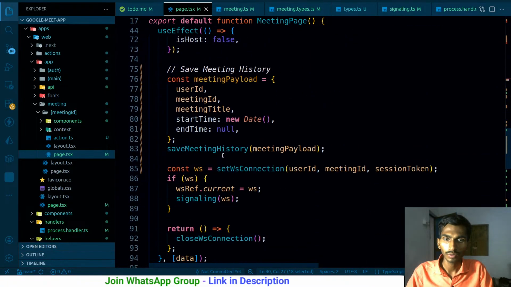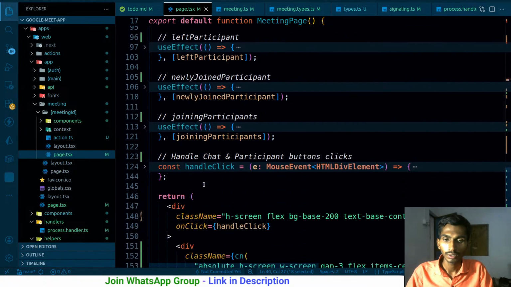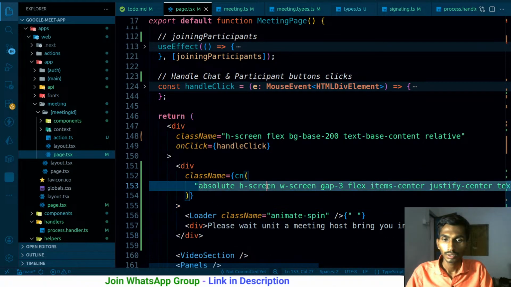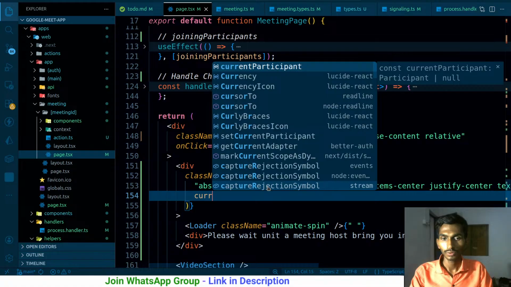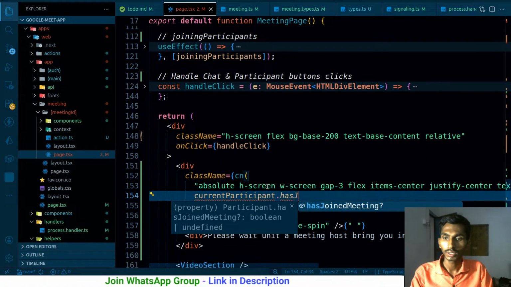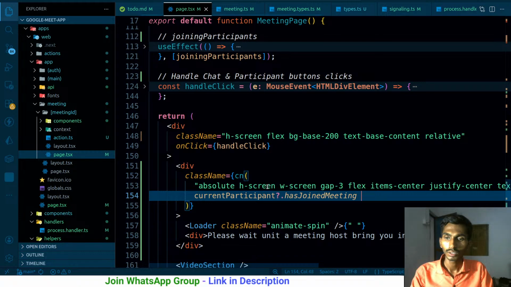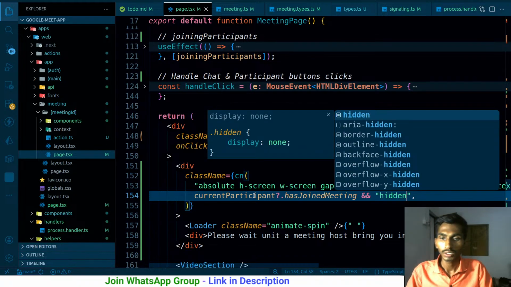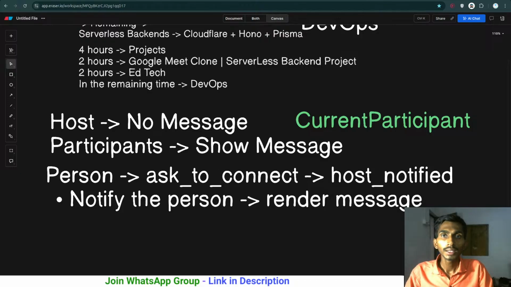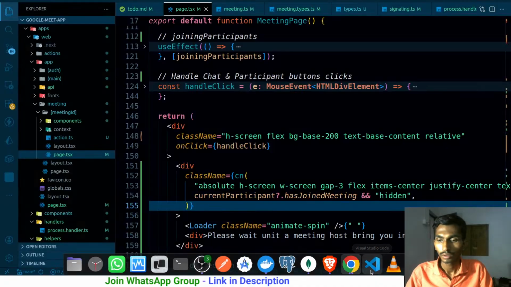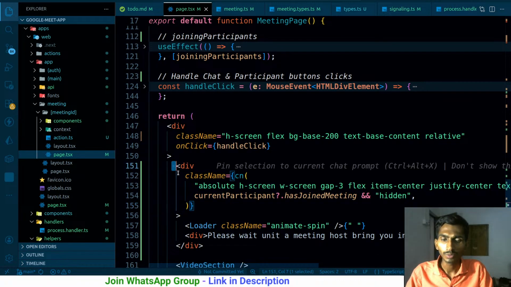Once I have the value of the current participant, in that case, if current participant dot has joined meeting is true, only in that case it should be hidden, otherwise it should not be hidden. Let's see. Great. The message should ideally be visible after a few seconds.